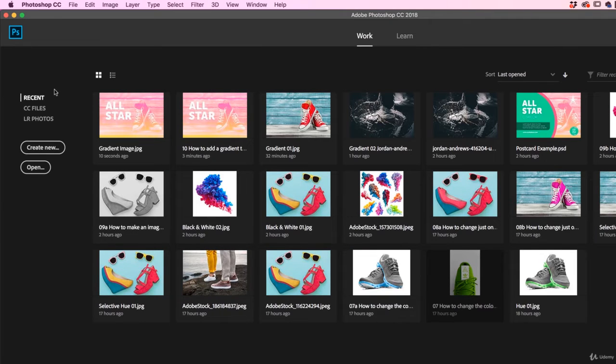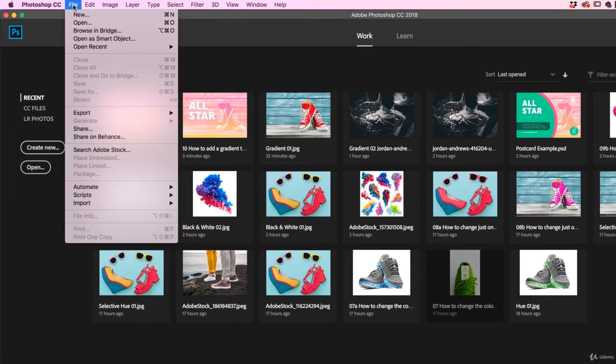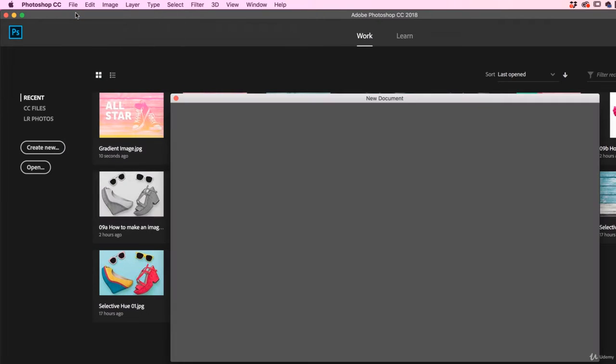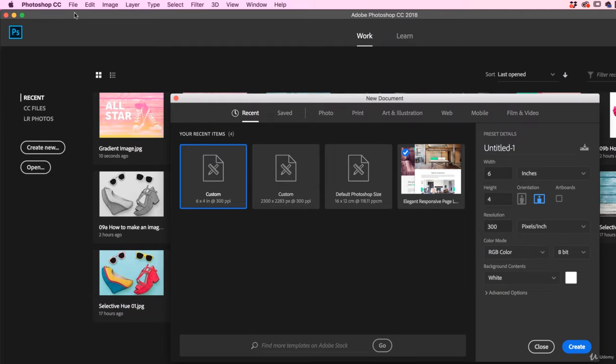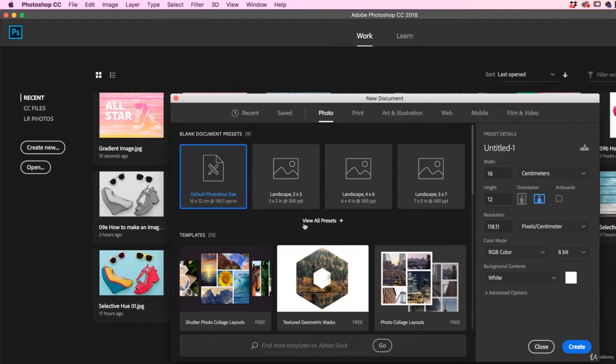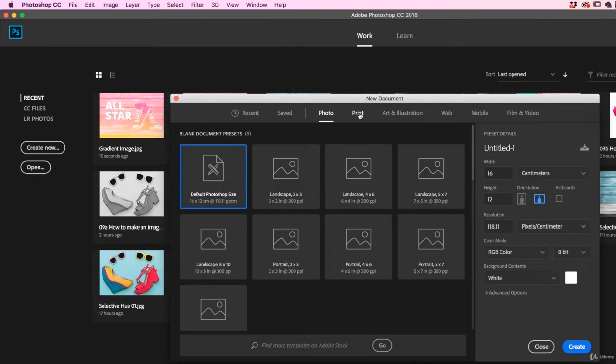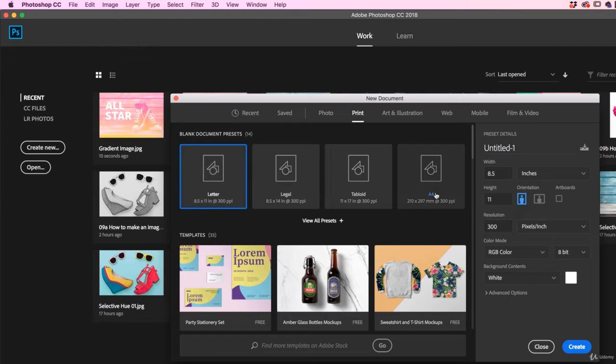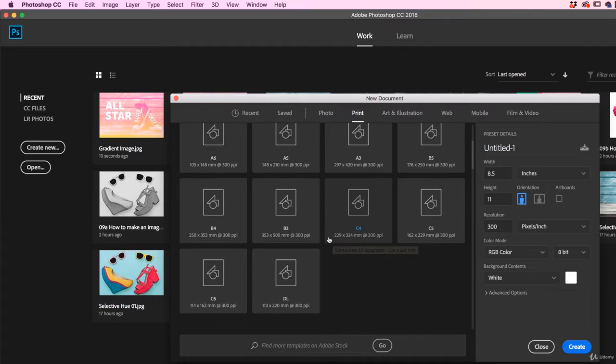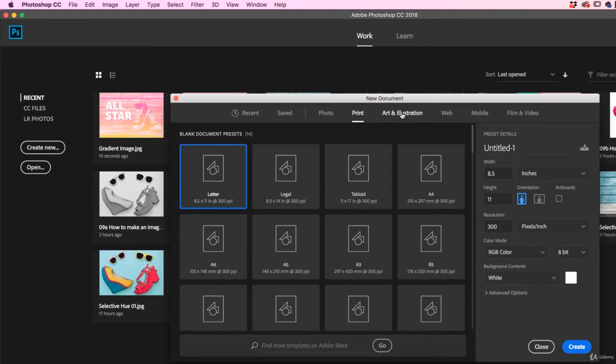So to get started, we're going to go to File and go to New. I find it's better to create a document the right size and then drag our content into it. Now in this new document window, you can totally just start typing sizes and resolution. You can change it from inches to pixels to millimeters. Up the top here are some handy presets. So I can go to Photo and I've got my traditional photograph ratios. I've got Print, there's my US and A4 sizes. Now just know that there's this little thing that says View More, because there's all sorts of stuff tucked in there. Art and Illustration, Web.